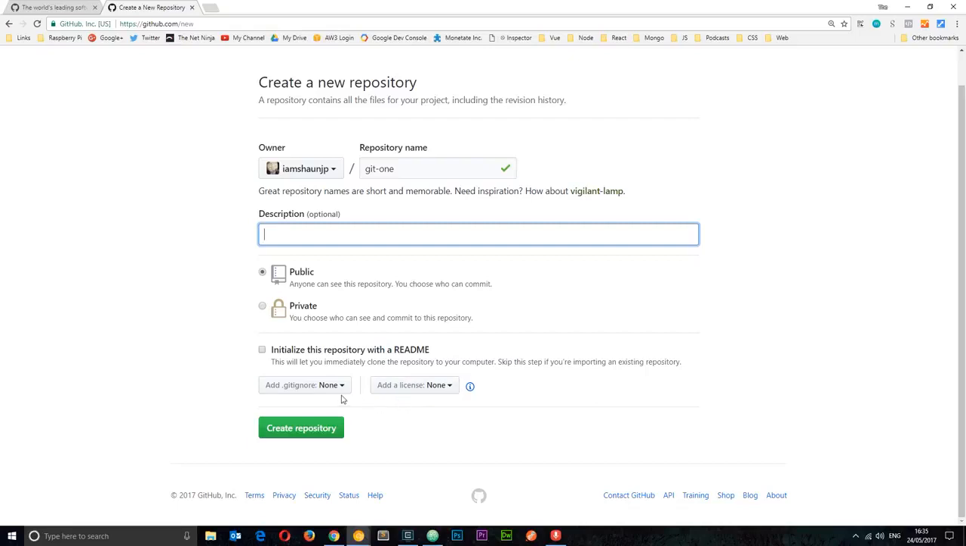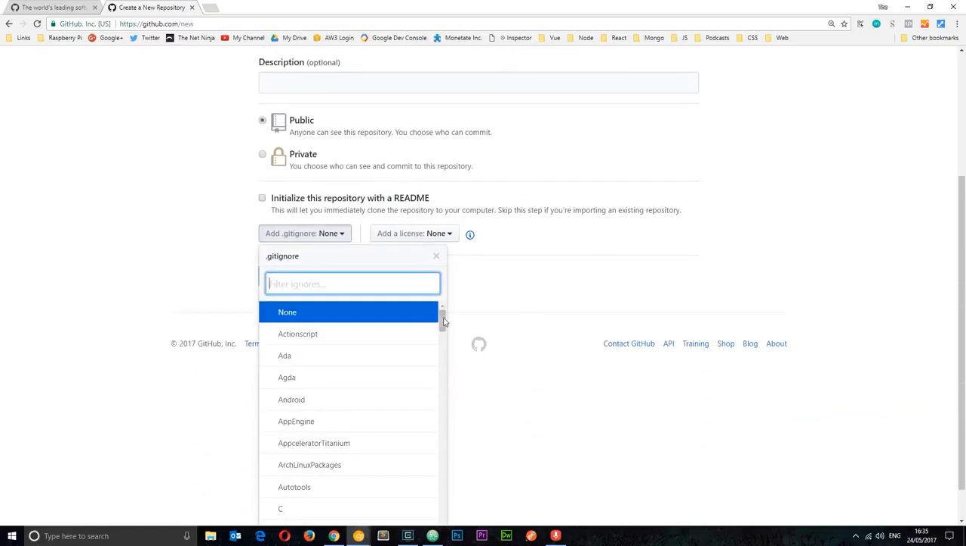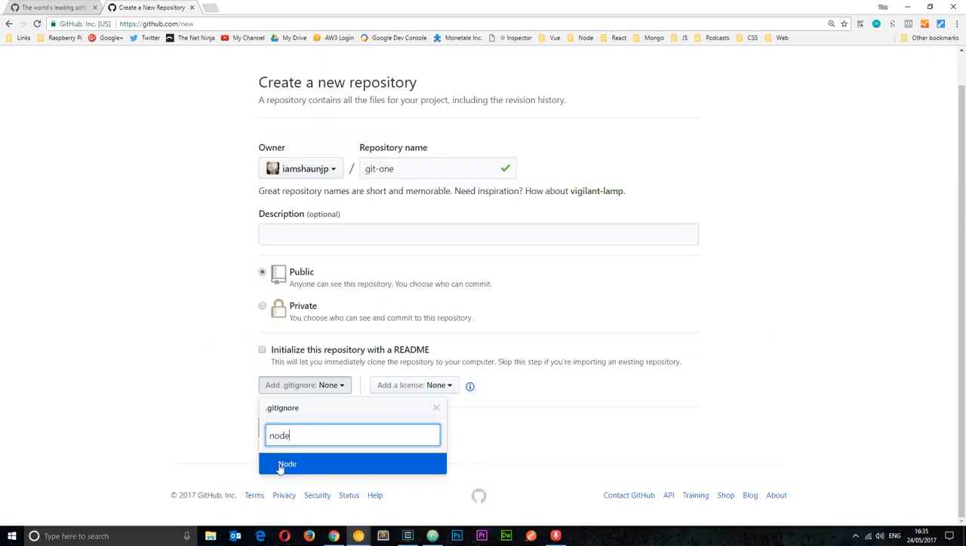Anyway, we can also add a .gitignore file. Remember, I taught you about those in a previous tutorial, and GitHub comes baked with all of these different options for a gitignore file. For example, if we have a node project, then we can use the node gitignore file. I'm not going to do that though, we don't need one. We can also add a license if we want, but again, can't be bothered with any of that. I'm just going to create this repository.